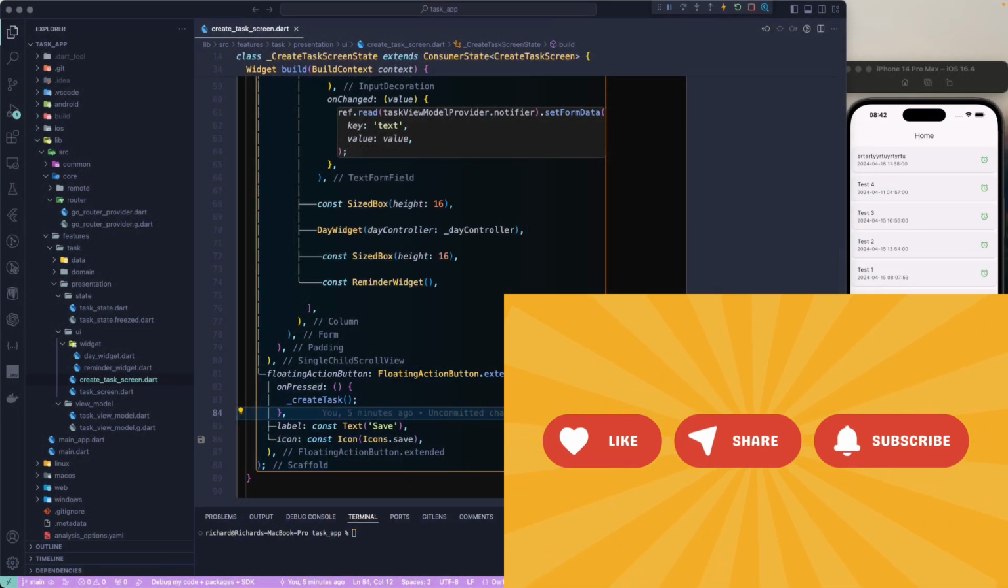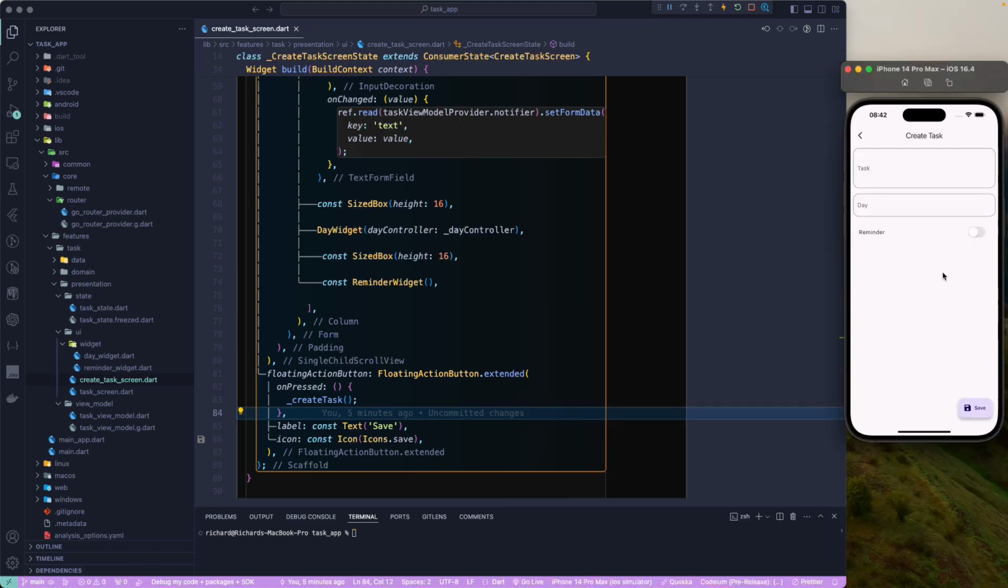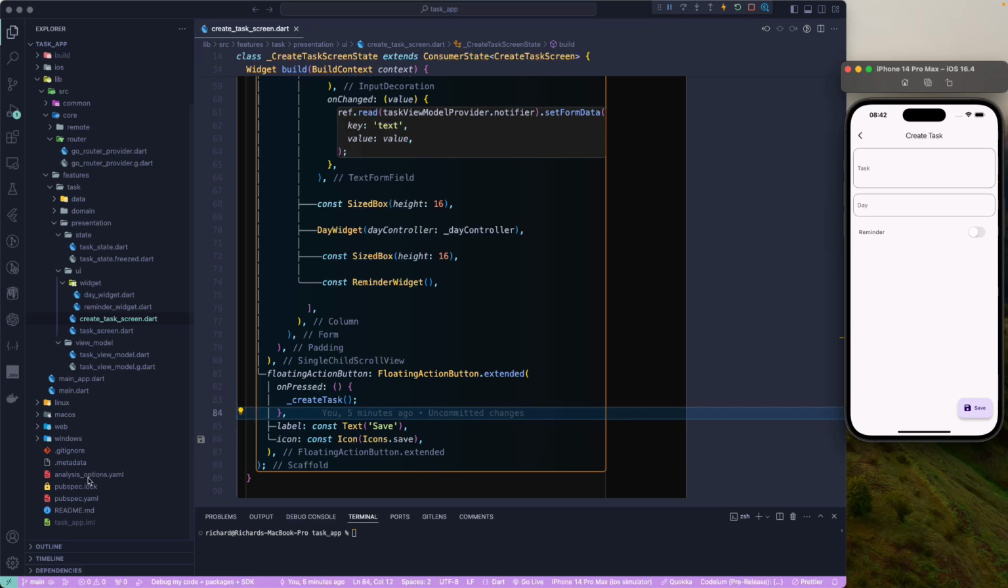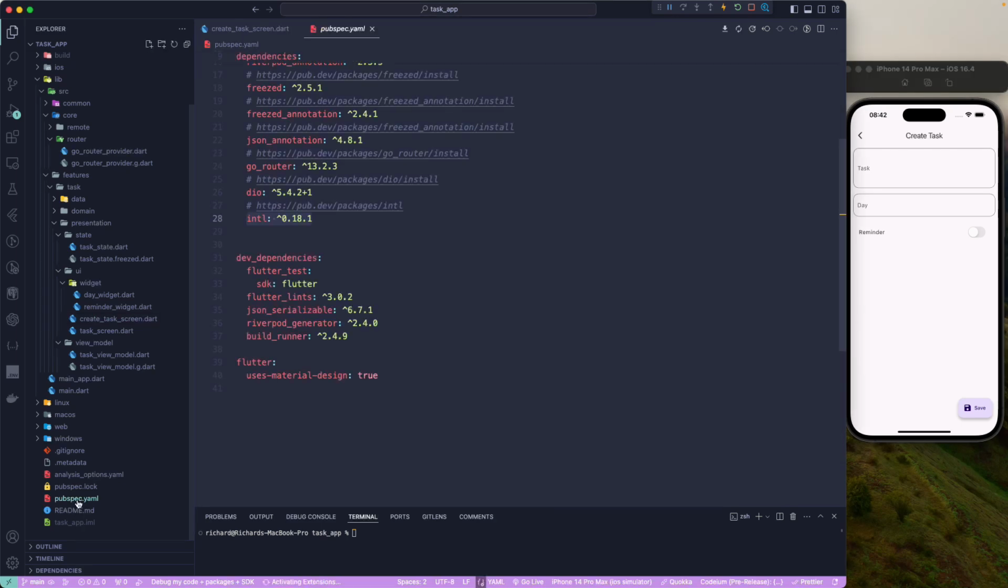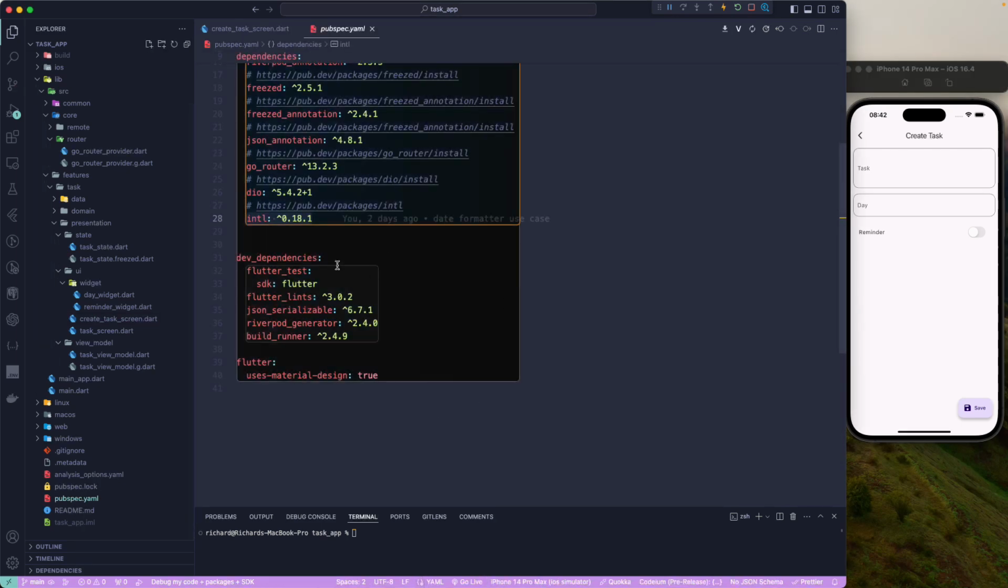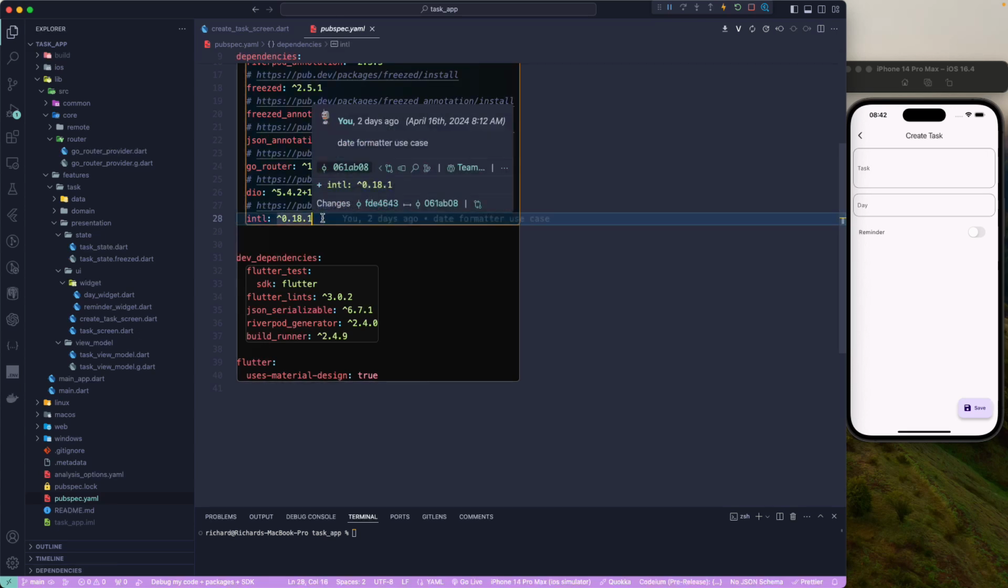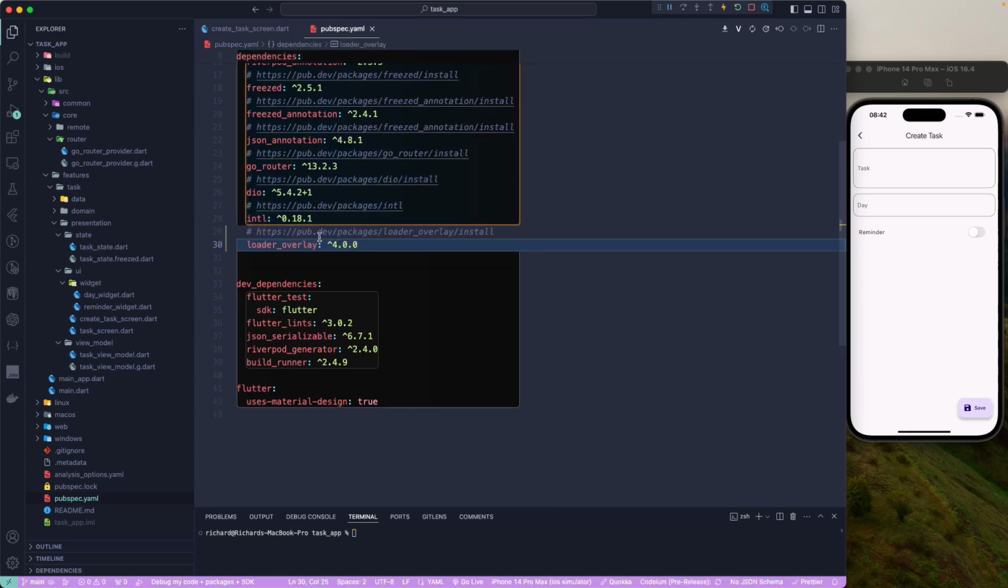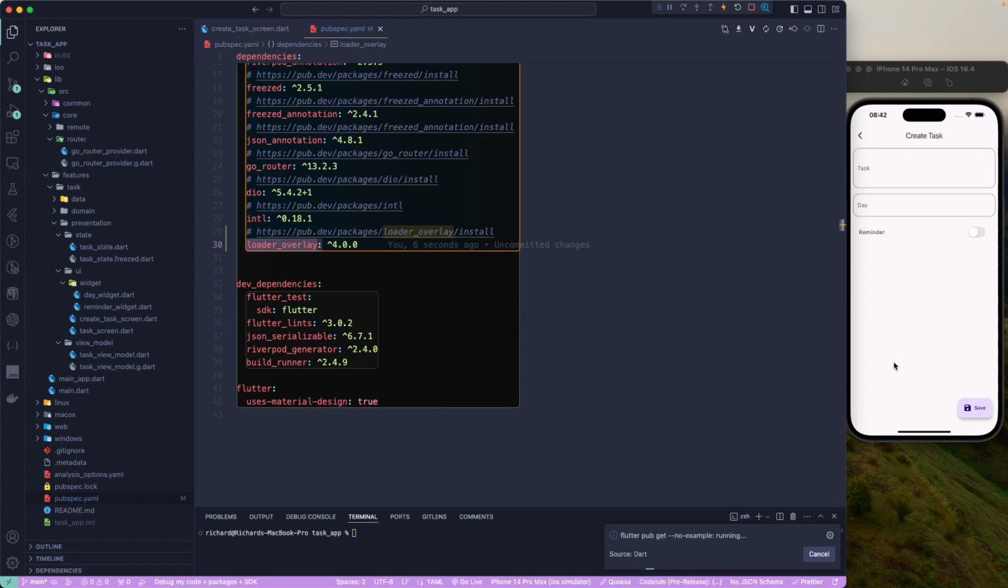Now the next thing that we need to do over here is to listen to the state whenever we are creating that. It should have a loading state or the error state, right? And then the success state. So for that, let's go to our pubspec.yaml file and install some package that we are going to require. The next package that we require will be the loading overlay. So here is the link for that one. Make sure to go and read the documentation. We will use this one to show a loading state once we are creating it.